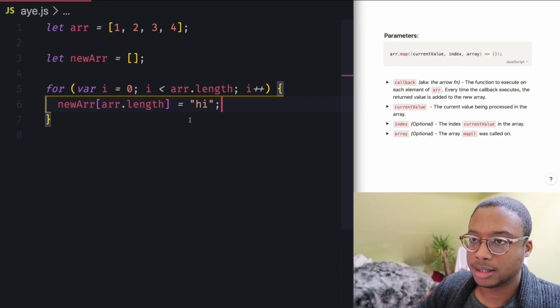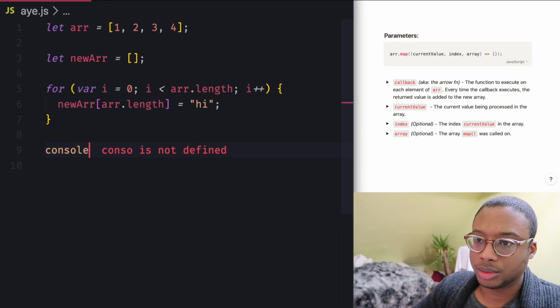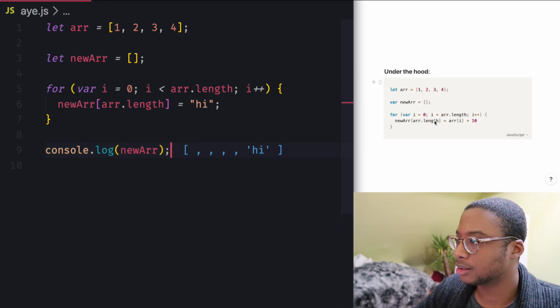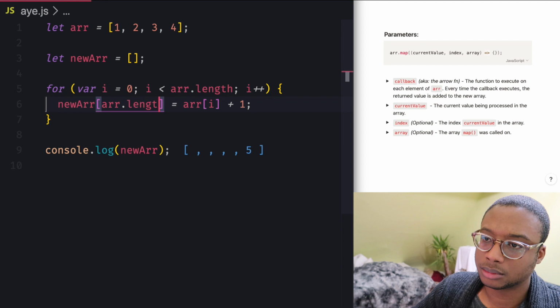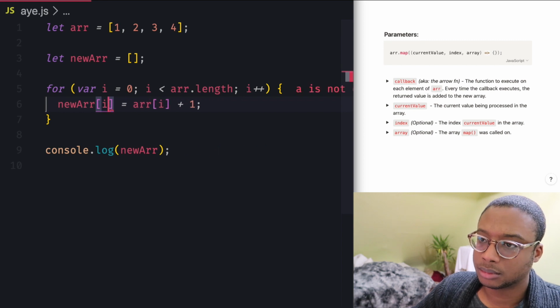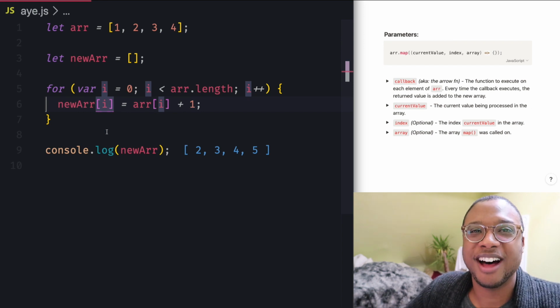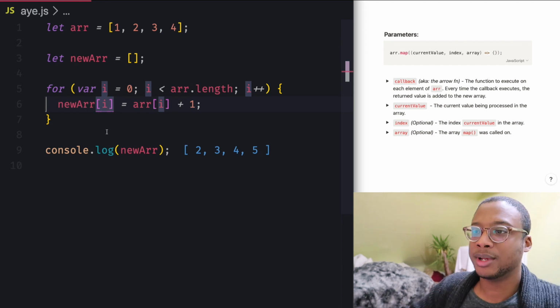So if I go ahead and save that and console.log new array, it's going to do that. That's not good. So I actually messed up. It's just an error on my part. I'm dumb.